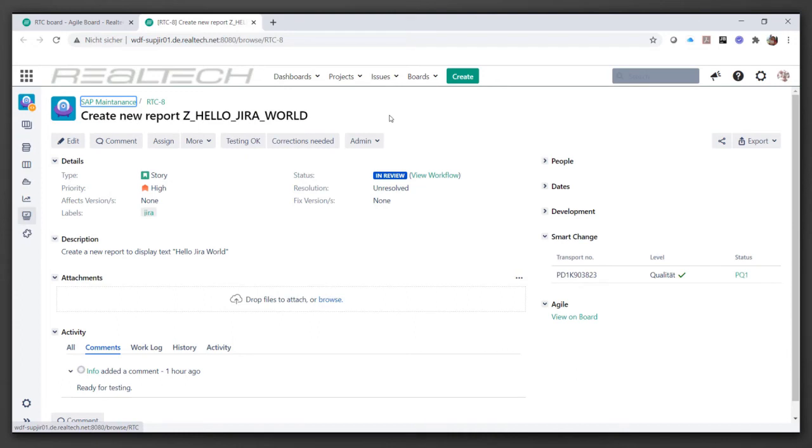Due to the import in the quality system, the status in the Jira issue has been updated. Now the Jira issue is in status review and ready for testing. The Smart Change area also shows the current data. If you move the mouse over the level of transport request, via mouse hover, all approvals to the transport request are displayed. You can see from the username that the approvals were automatically performed by the system.